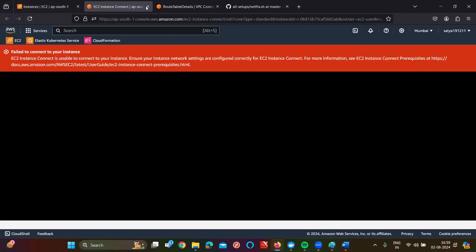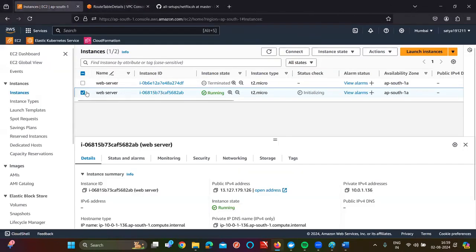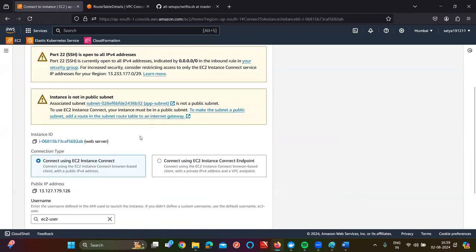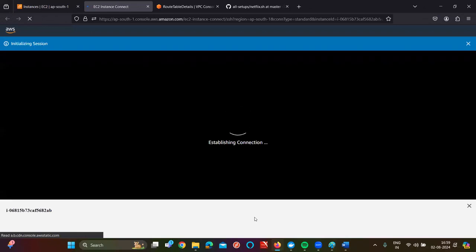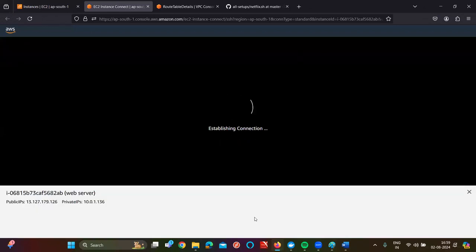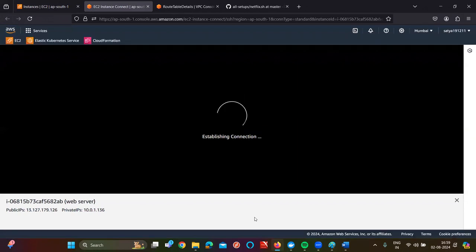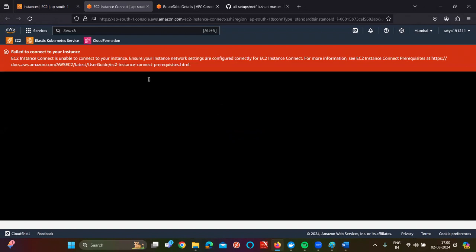Oh, wait. Let me relog it. So this is the thing. Click on connect. Sometimes what happens, due to cache, it won't load generally. So I'm removing the cache here. Is it working now? No.